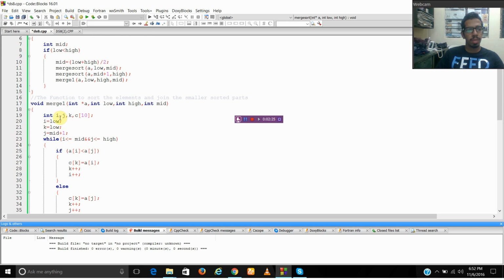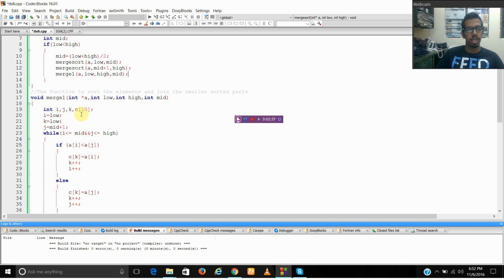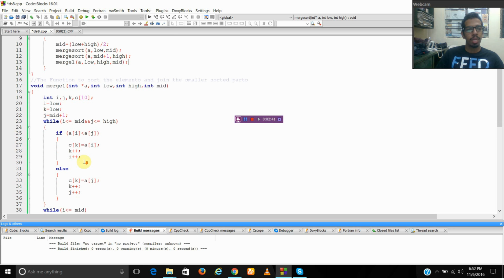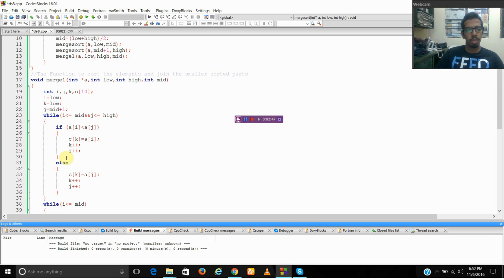Here we have duplicated the copies. i is equal to low, k is equal to low, j is equal to mid plus 1, and then we have taken an array c of size 10. That is the array into which a is copied. So while i is less than or equal to mid and j is less than or equal to high, this loop will execute.